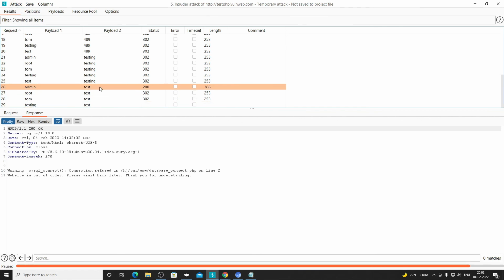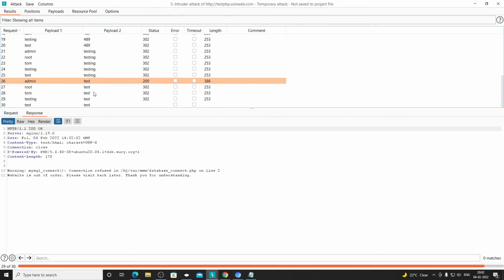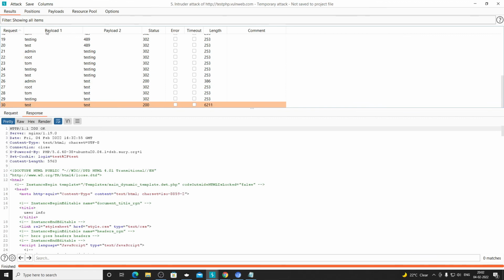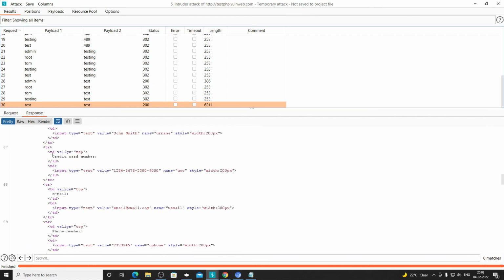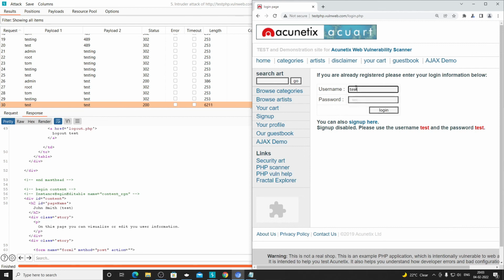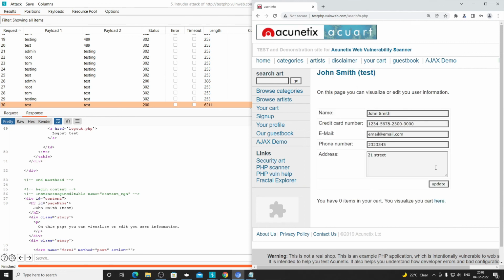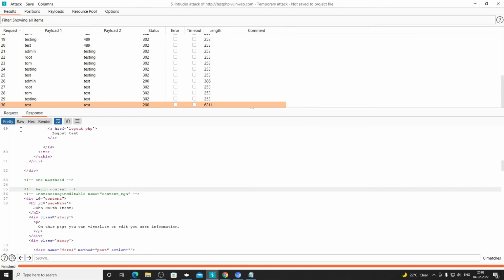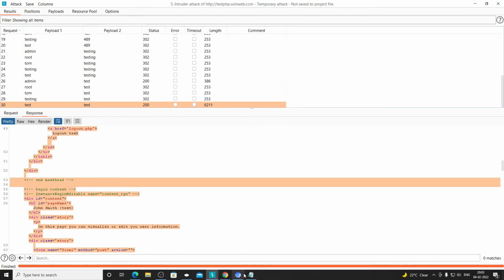Now again resume it. I guess we are almost done. Yeah, see the last request, with the username test: in payload 1 we have username, in payload 2 our password. For that you got 200, and you can see the response is a lot bigger. 6211 means a lot of data is there in the response. You can see a lot of HTML code and everything is there, right? Why is that? Because we got logged in, because these were the valid credentials. How can we verify it now? We can try to log in directly here, and you will see that we got logged in. This whole thing is the HTML code once we get logged in.